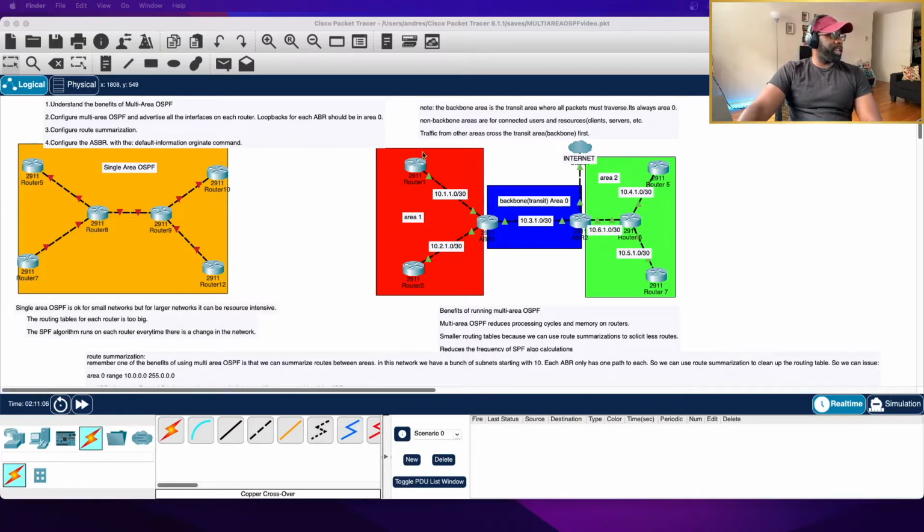So let's say, for example, router 1. Router 1 does not need to have a route for the 10.2 network, the 10.3, the 10.4, the 10.5, the 10.6, because there's only a single path to each respective router, right?